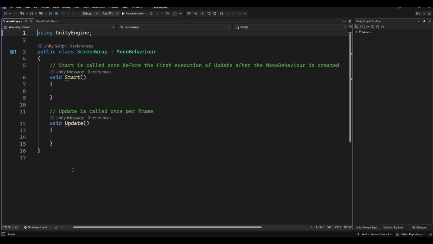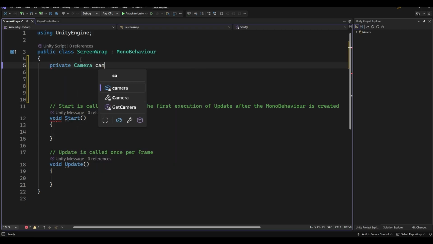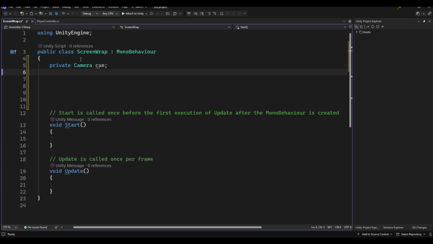So I'm going to open this up. And we're going to create a few variables at the start. And these variables will run through here, and they make sense. We're going to create, let's just say here, private and the camera. And we'll just call it cam. Okay. The other thing, we want to get the renderer from the object. And I'll explain why in a minute.